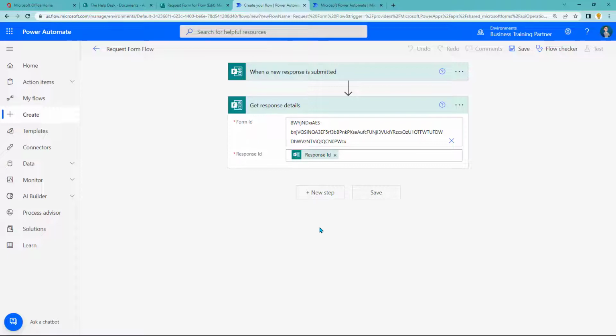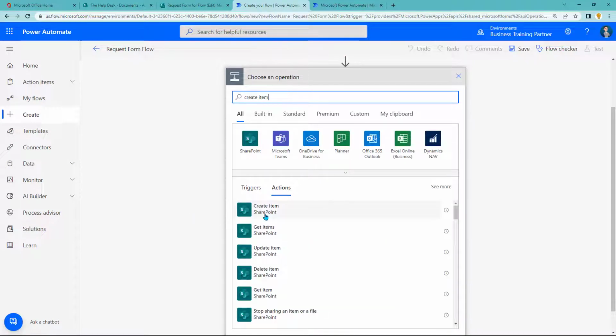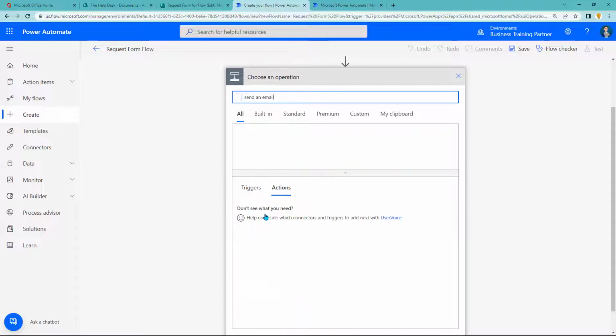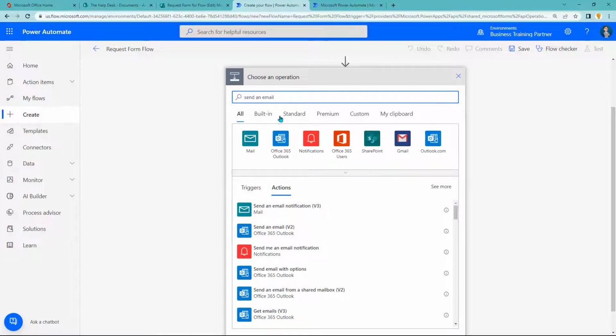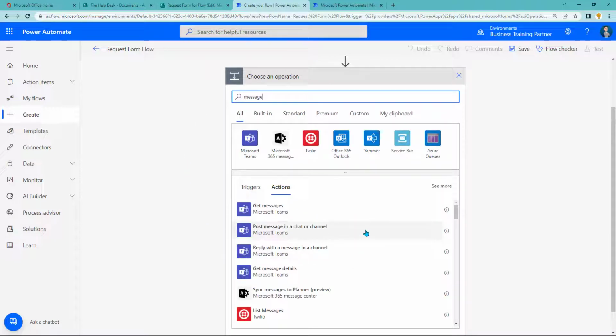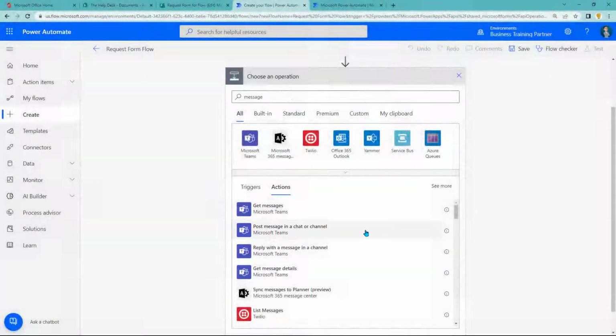Remember that you can simply select the New Step option and choose an action. You can create a list item using the create item action, send an email using the send an email v2 action, and any other action. In our case, we're going to search for message, as we're going to post a message in a chat or channel. We'll select that option of post a message in a chat or channel.